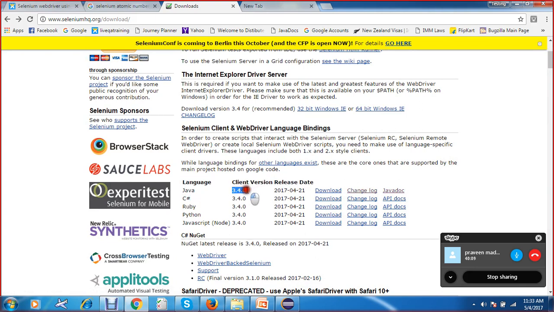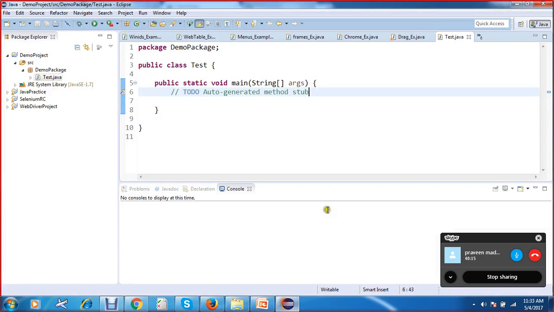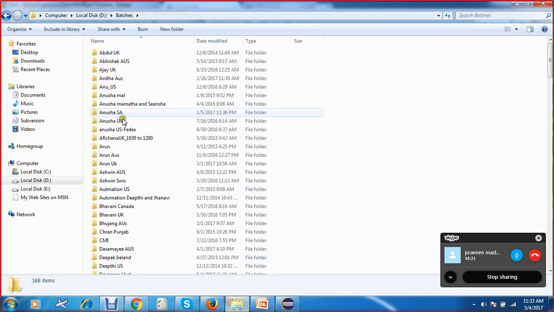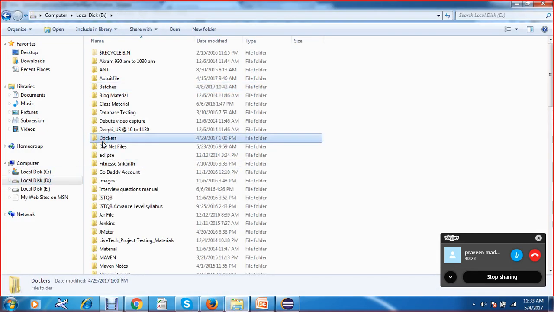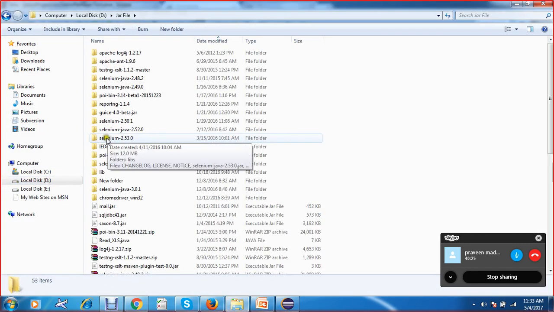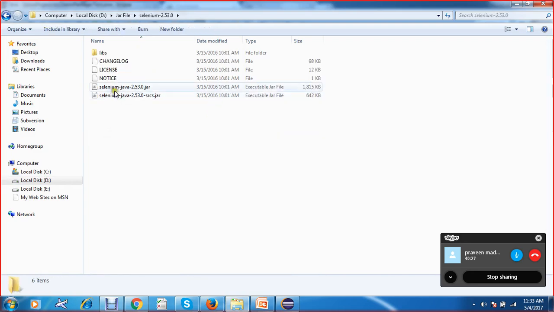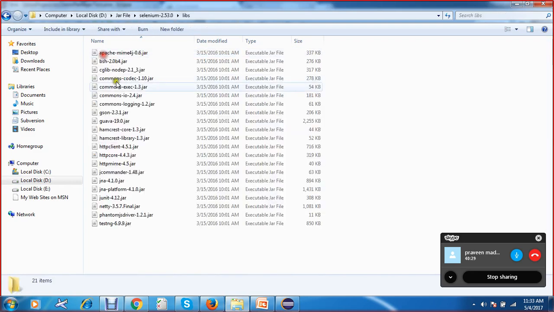3.4, right? But I'm not going to use 3.4. I'm going to use a bit of an old version, right? So I have 2.53.0 jar files. I'll be adding all those jar files into my Eclipse. I'll just show you that, okay? If you look at what I have, 1, 2, and all this, I'll be adding all these jar files into my Eclipse now.